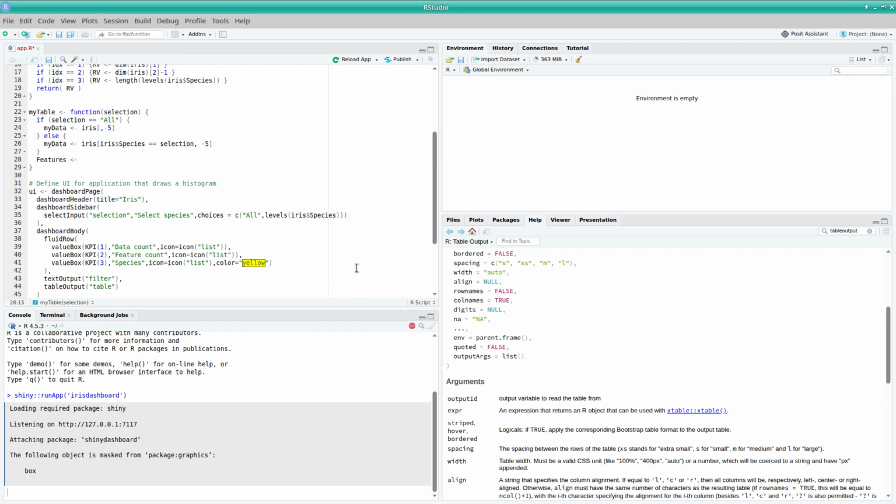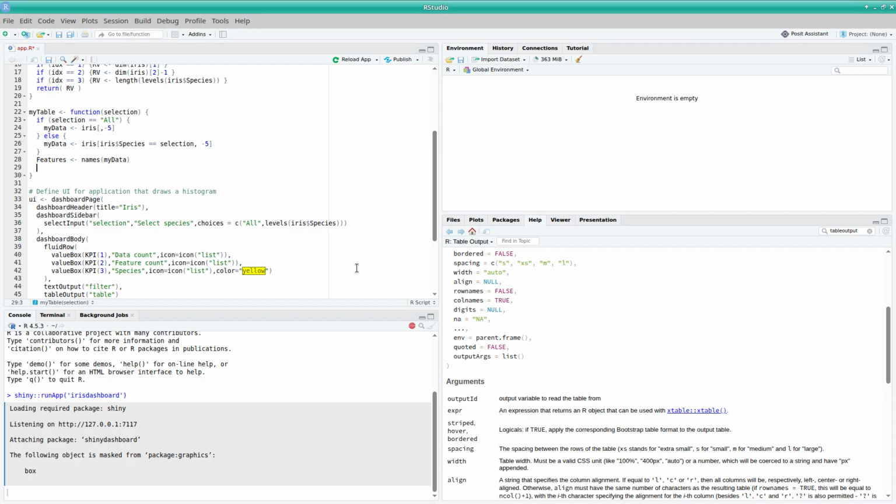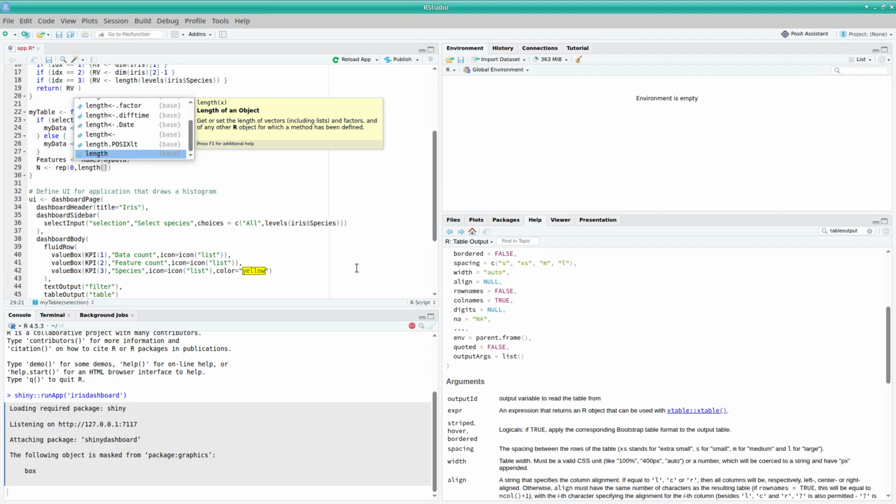What I calculate, there will be the names of my data table. So for each column I will calculate the descriptive statistical parameters. For example, I will calculate the number of the data inside. So I will repeat the 0. I will make the container first for the data, repeat the 0 as the number of the features, so with the length of features.